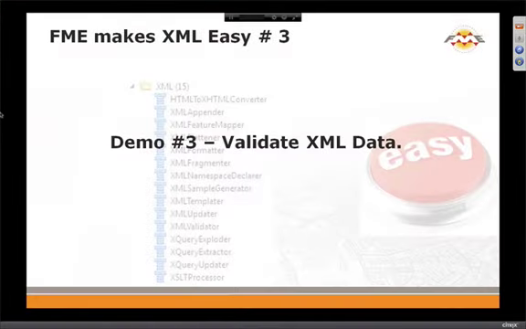Okay, blasting through these. So that's number 3. Validating XML data is easy.